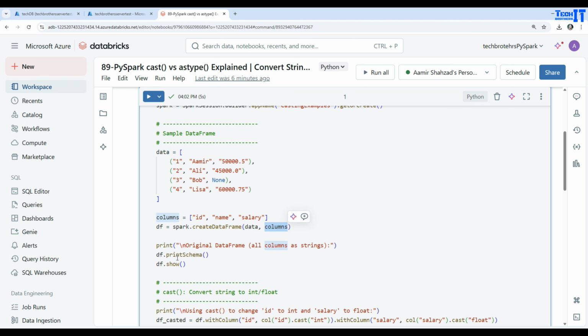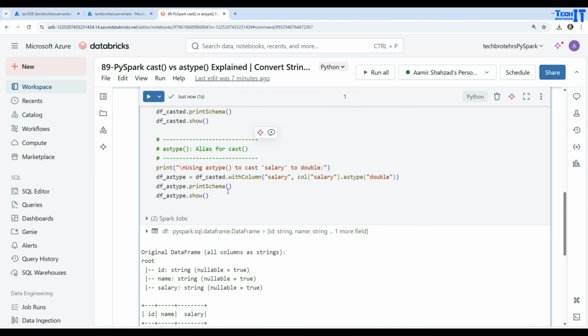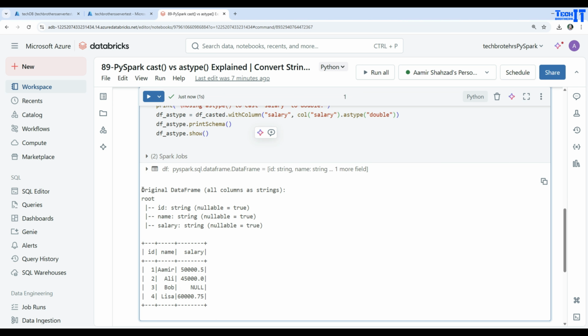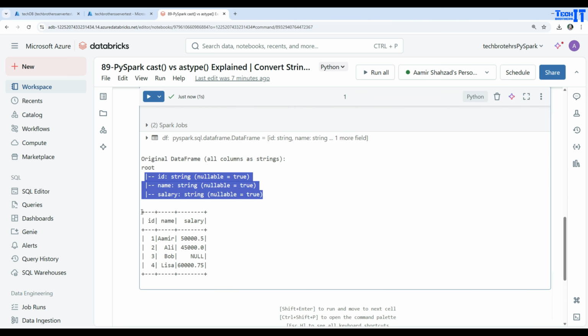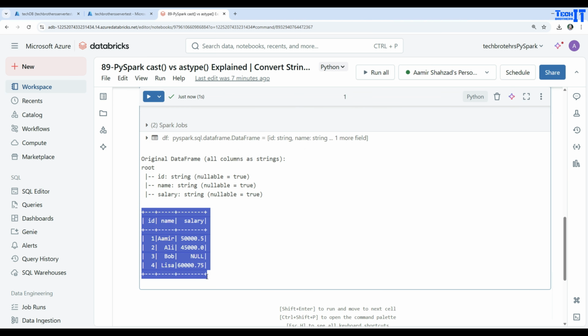Once our data frame is created, we can use the printSchema function to see the schema of that data frame, and also we can see the data by using df.show. So let me go ahead and execute this one, and then I'll show you how exactly it looks. Our data frame is created, and now we can see that in the original data frame all columns are string: ID is string, name is string and salary is string, and it says nullable true, true, true, so it can accept null values as well. Now here is the output of that data frame, you can see it in tabular form, with ID, name and salary.